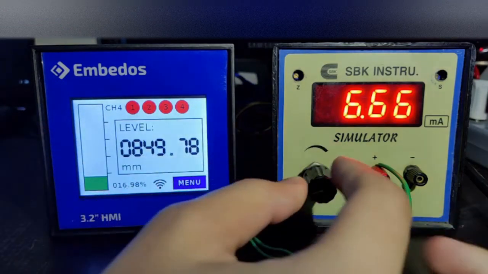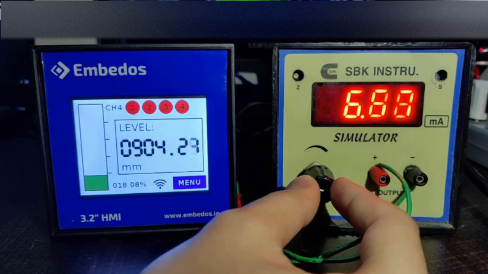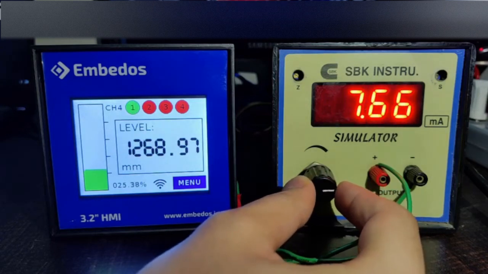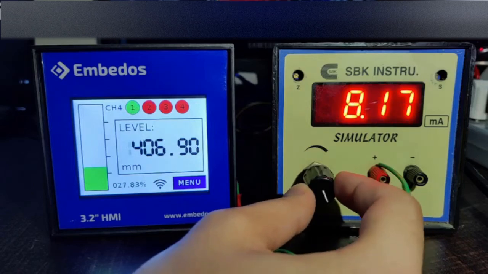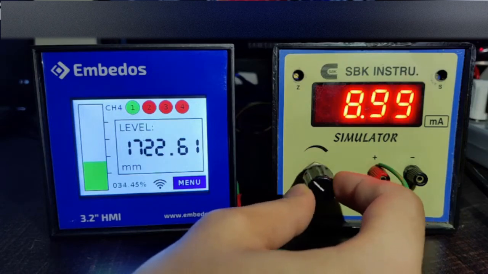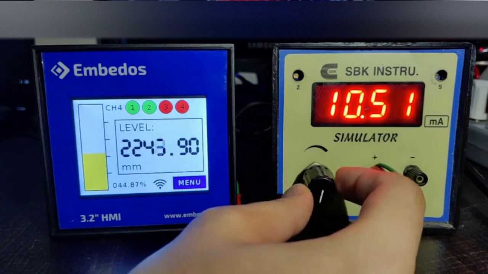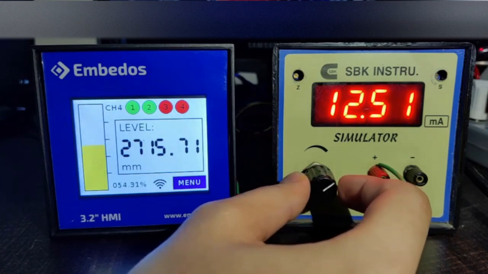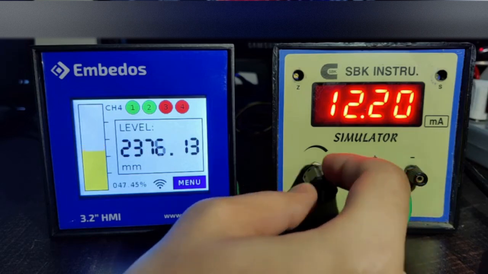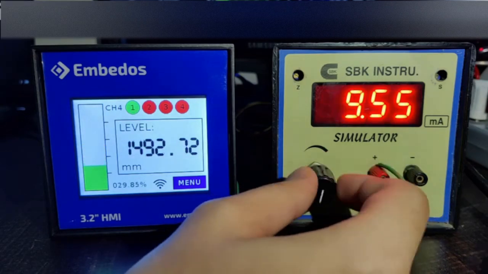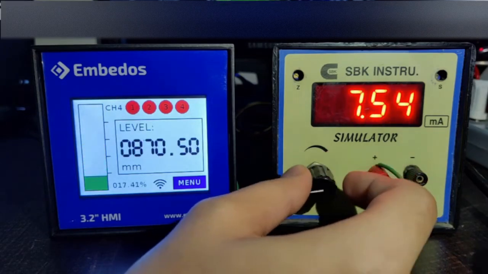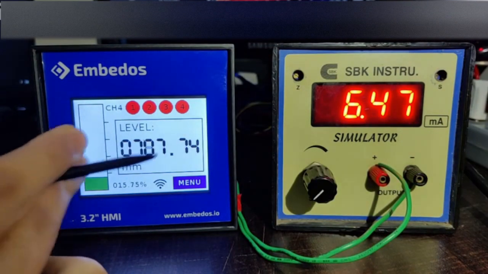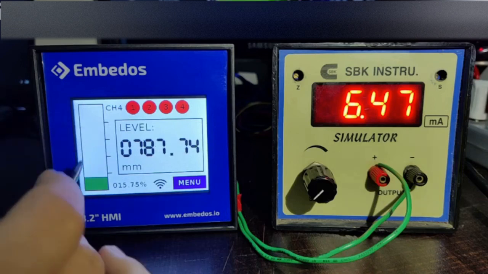Now as the input is varied, different set points are triggered as seen, indicating number 1. Now when the second set point is crossed, the second lamp is triggered. The same data is also reflected in this text box that shows the current reading.